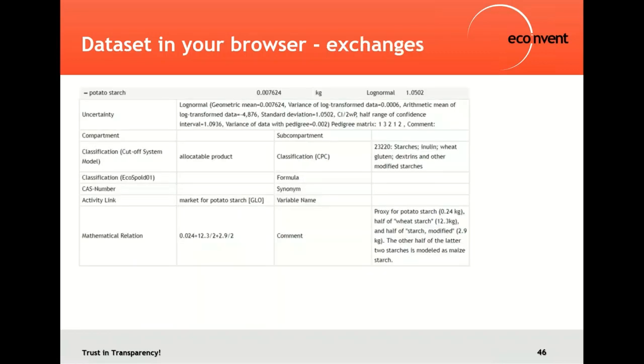And when you go to the exchanges, so for example, if we scroll down to the list of exchanges of this dataset corrugated board box production, we will see an input of potato starch, and we will see a comment. So the comment in that case will explain how the potato starch input was calculated, and then it explains the mathematical relation that you can also see here. So you can really see how this input was calculated and why.